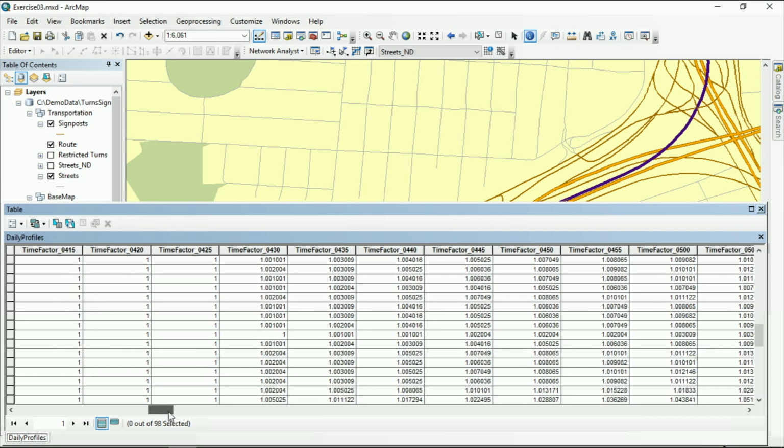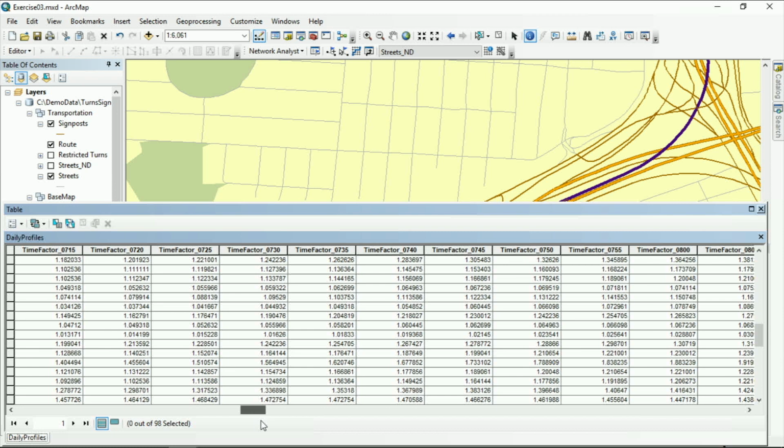But if we were to scroll over to maybe about 7 a.m., 8 a.m., you'll see some streets that are 73% longer, 78% longer, 83, 88% longer, 90% longer. So this is how these multipliers tell you how slow it is for a given class of streets at a certain time of day. So this is how the daily profiles table is set up. Now, how is this associated with the streets?